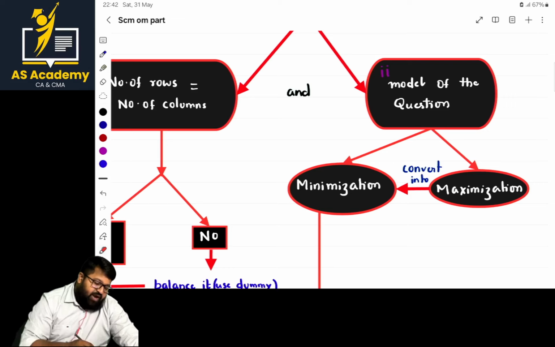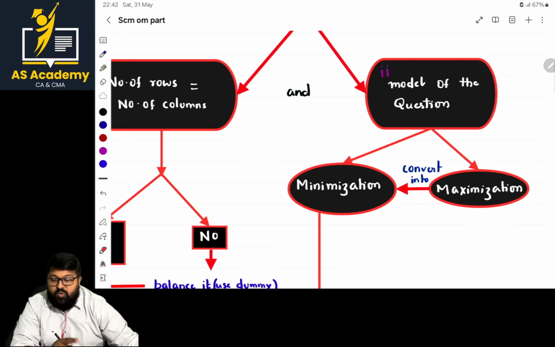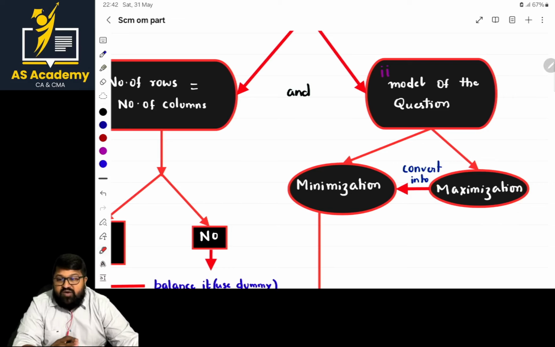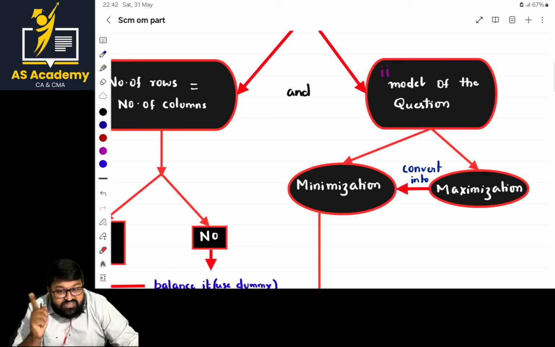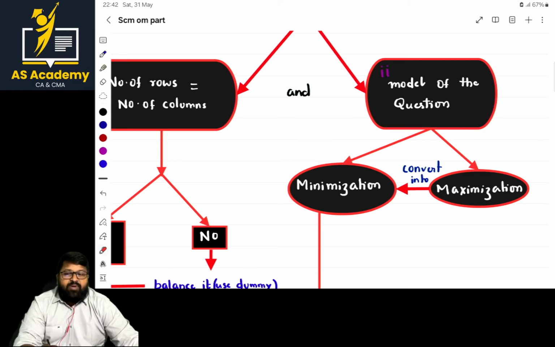Sir, and if it is a maximization model, what should we do? We need to convert it into a minimization model, sir. How to convert it? That is the basic logic: you identify the highest element, and from that we form a new matrix, and the heading is relative loss matrix. Why I am repeating is that these are the areas where you may make mistakes. Now be careful with these areas.